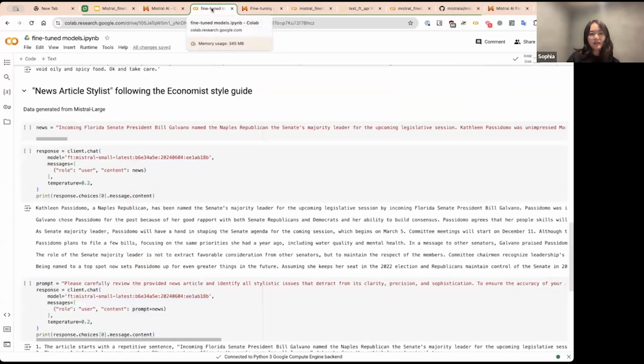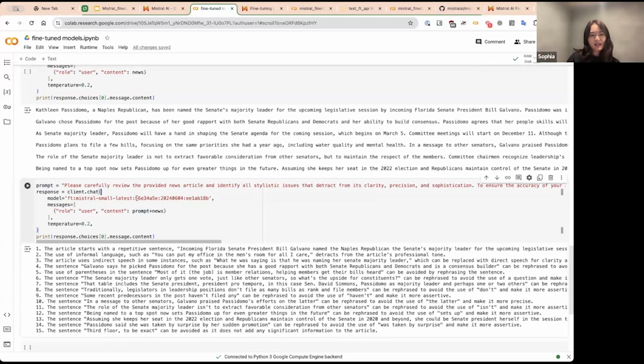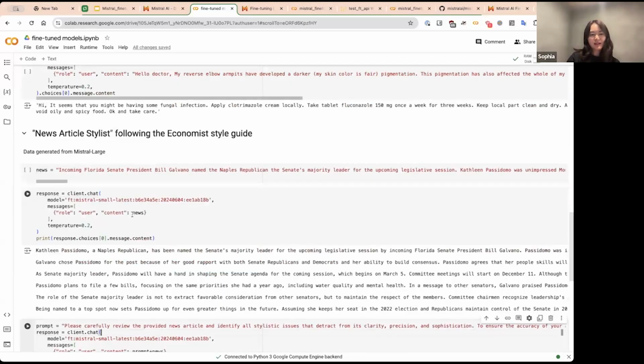So in this example, we use Mistral Large to generate our data, and then we give it a news article, right? And then we use the fine-tuned data. It can generate a new piece of news article that may sound more like Economist news. And then if you give it some prompting, it can also generate a set of revisions it proposed for you to change the style of the news to make it sound better or more like Economist. Yeah, so that's some quick demonstrations of how the fine-tuned model can look like.